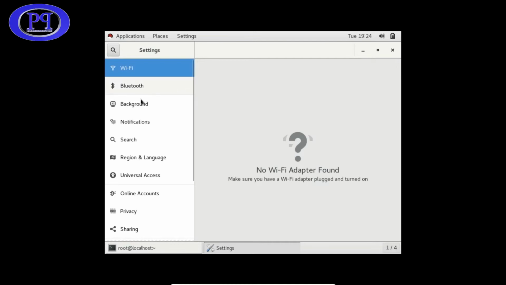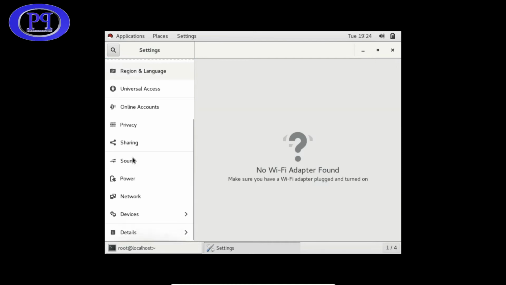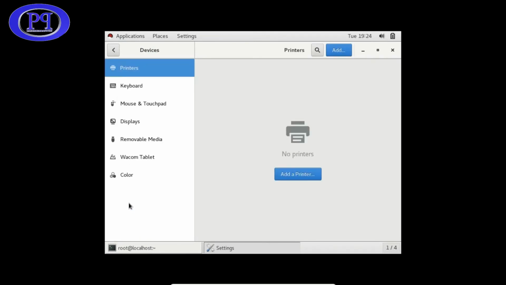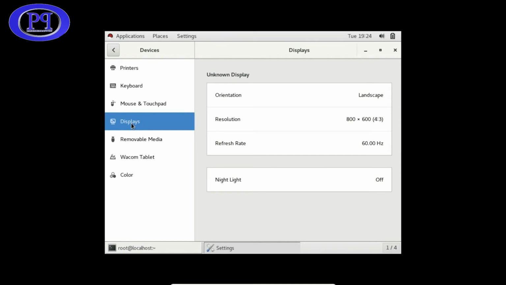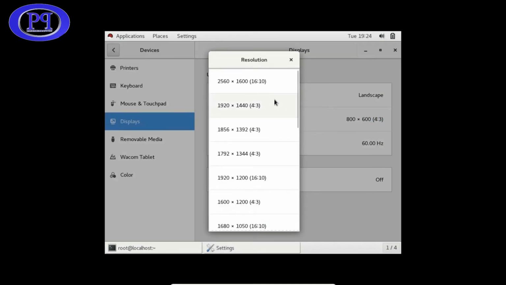So this is the settings panel. Just go to the device section. So here is the device section, and click on display. You will get this in front of you. Just you need to click here, and you can select the desired screen resolution.